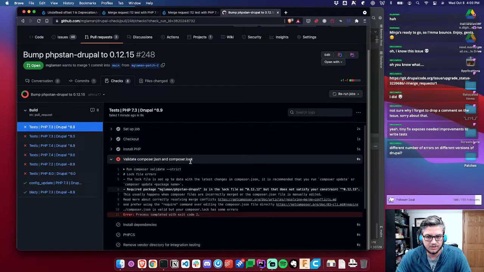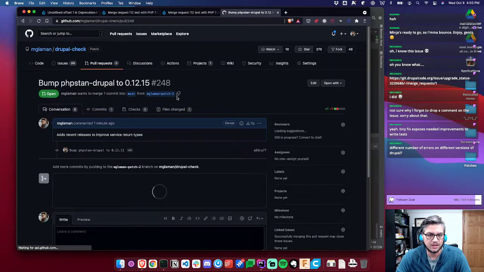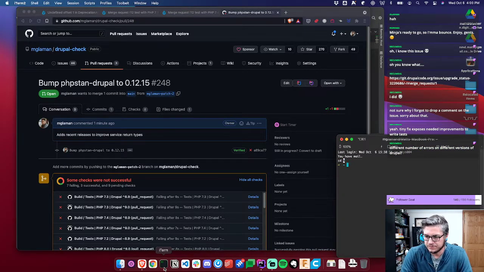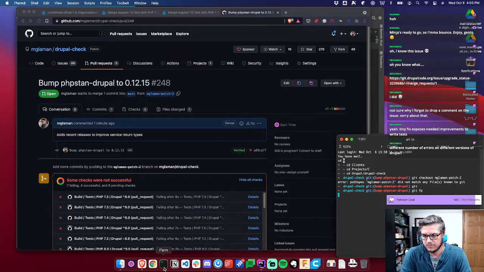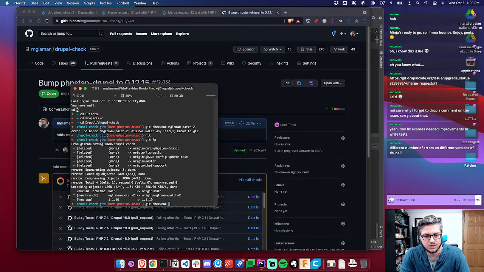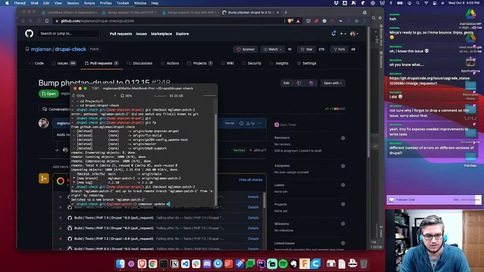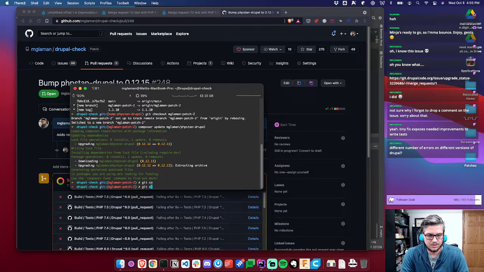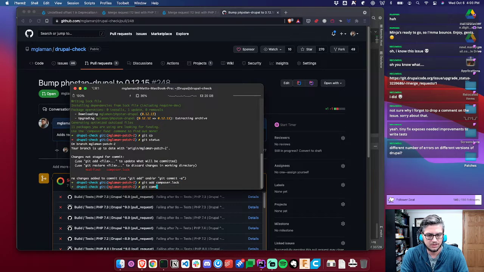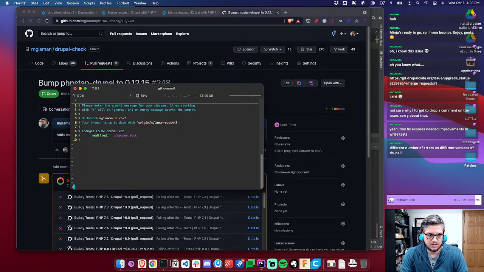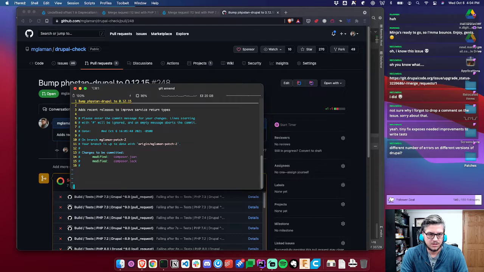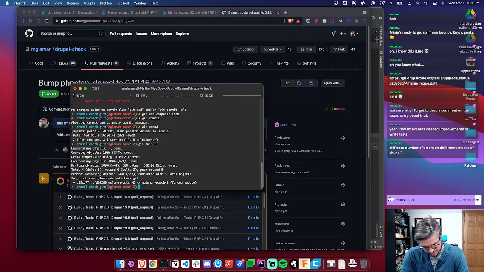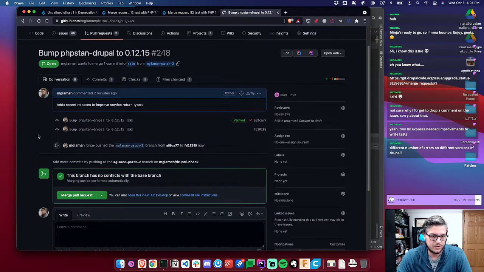Oh, that's right. You can't just update the JSON file. You got to update the lock. 1 second. Let's try to just quick fix this. And then I'm going to go. cd projects. No, we're at cd drupal-check. git checkout. git fetch. Terminal is still blocked behind my webcam. git checkout 2. composer update mglaman/phpstan-drupal. git status. git add composer.lock. git commit. git commit --amend. git push -f. All right, so I'll do a force push there and make sure that goes through.